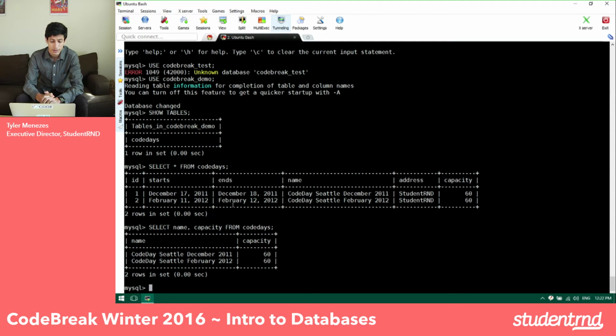Some other things that we can do: right now we're showing all the code days that are in this table. I've only put in two of them because I didn't want to type all of them. Let's say that we want to only see the ones in 2011 or something like that. We could do that as well. I'll talk about that in a little bit.